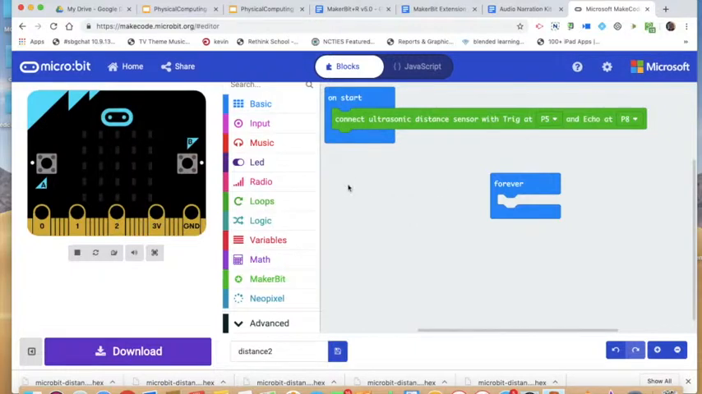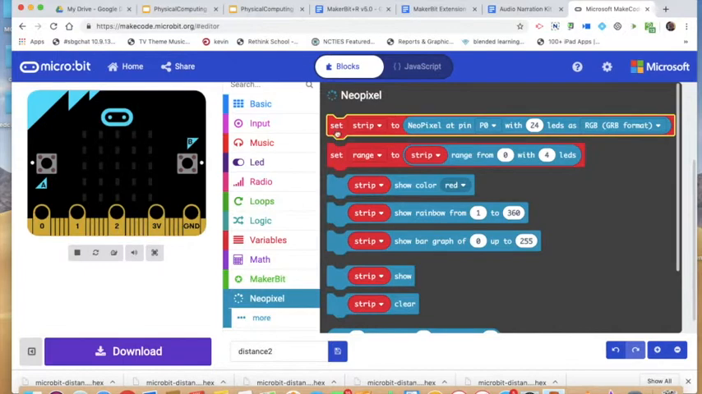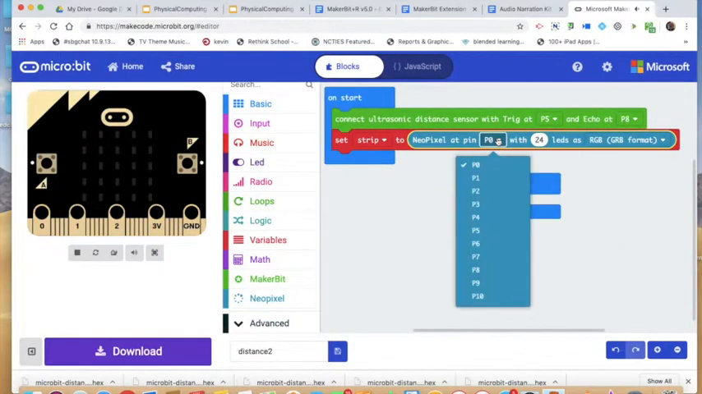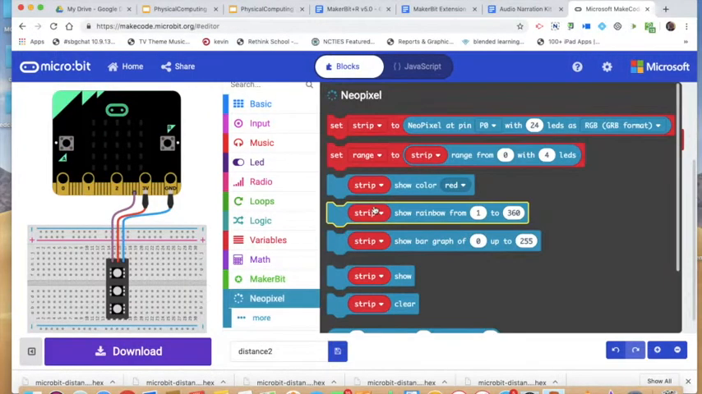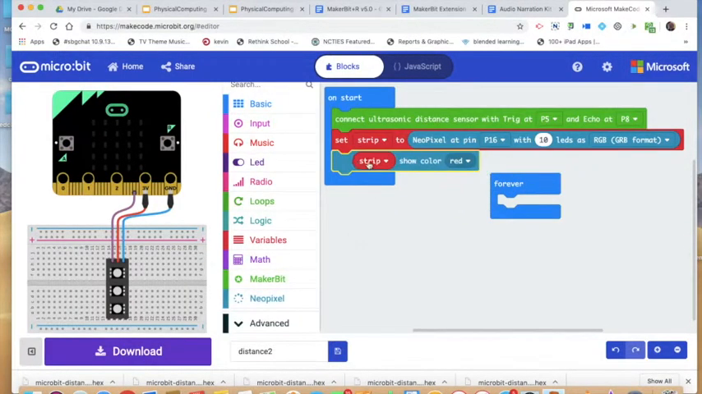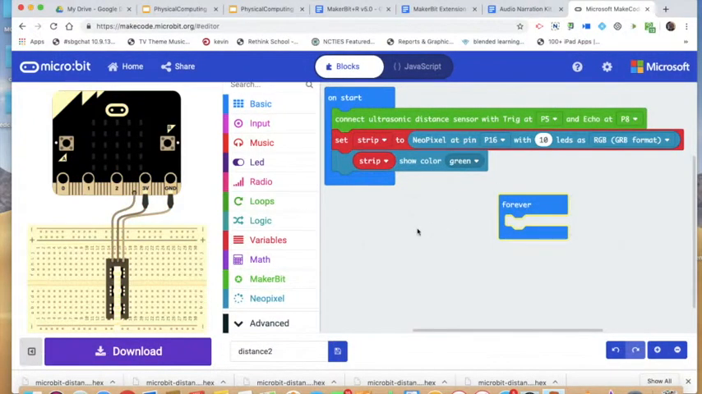Also on startup, since I'm going to use NeoPixels, I better set up a NeoPixel. I've got to tell it I've got a NeoPixel plugged into pin 16, and I'm going to put 10 on there. I also want, on startup, to show green, because I'm doing a distance sensor, and I'm going to set it so that if we get less than something, it triggers. So if you're not close, be green, and so green is go.